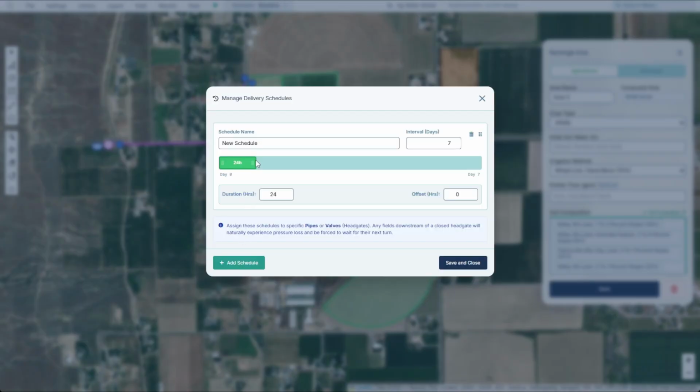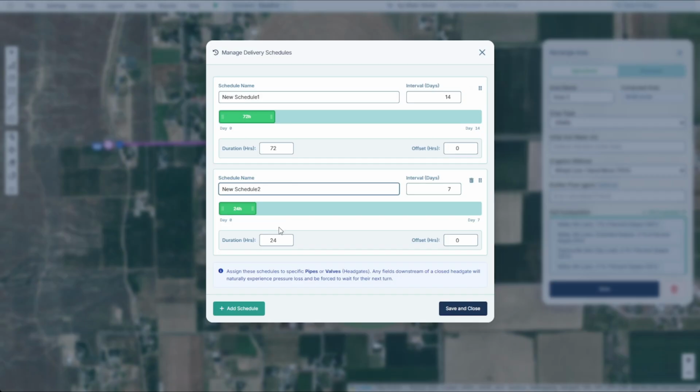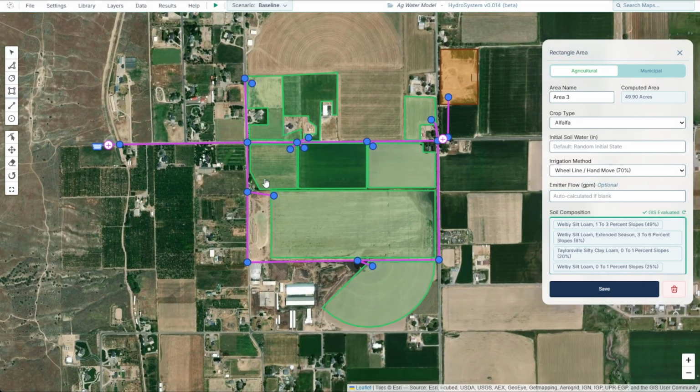So we can set up delivery schedules. We can call this Schedule 1, and we can say we want this to be a 72-hour duration. We could put this on a 14-day interval. Then create a new, separate schedule, also on a 72-hour duration, and change the interval to 14 days. Then we can just move these sliders back and forth to essentially lock in the schedule for these different rotations. And then what we can do is assign a pipe.